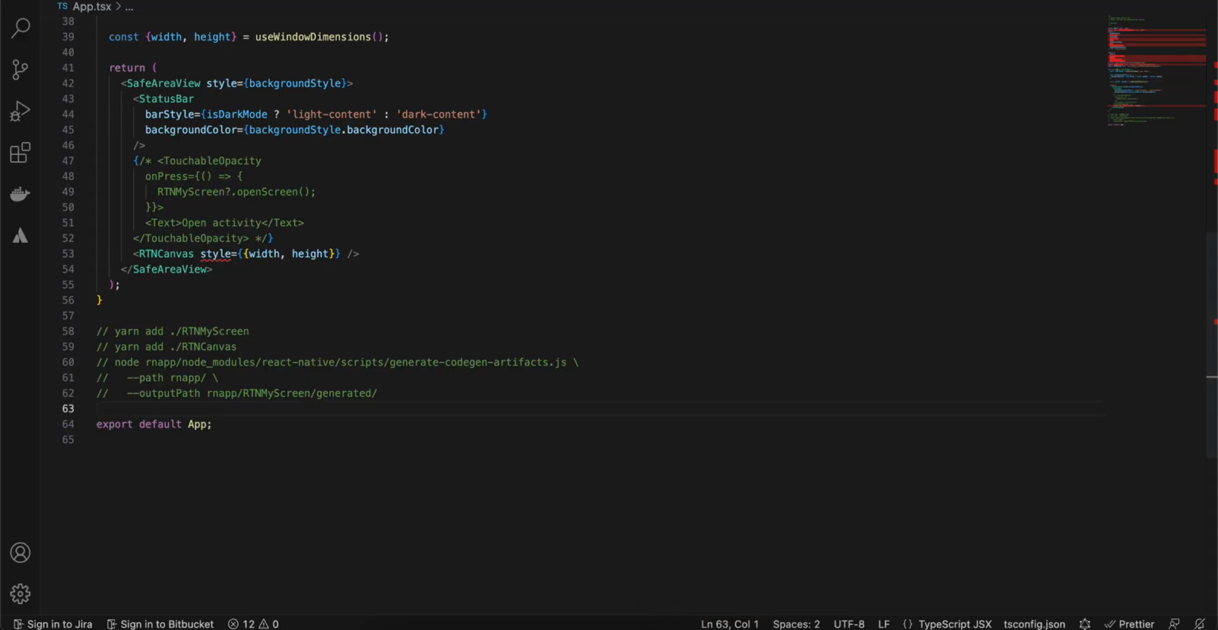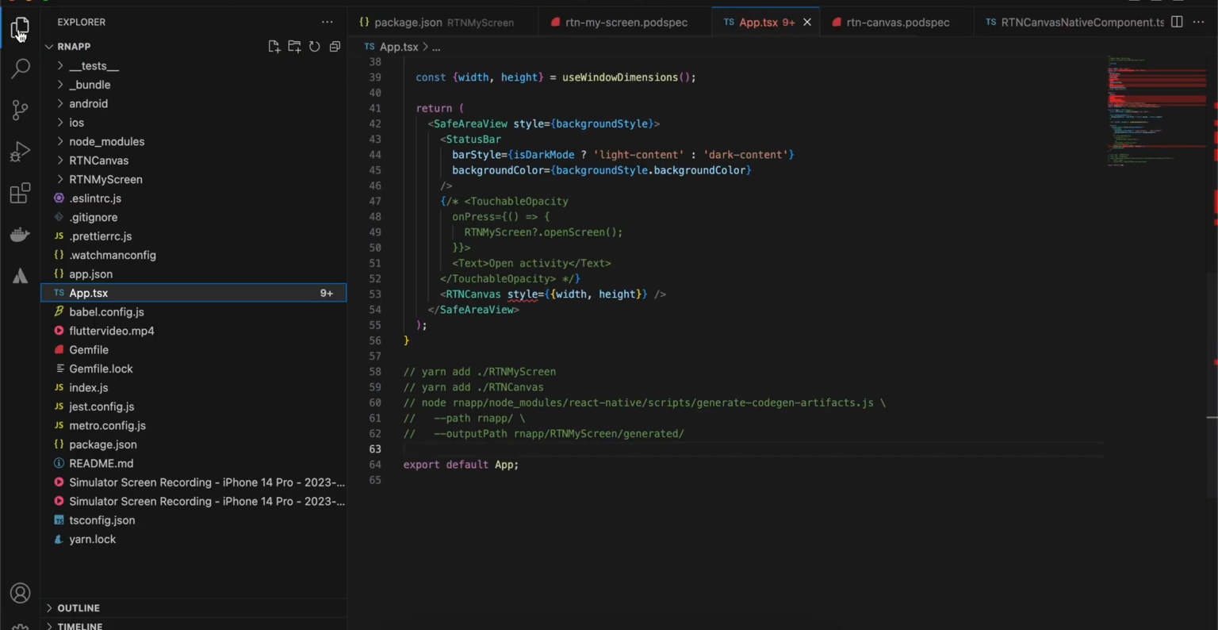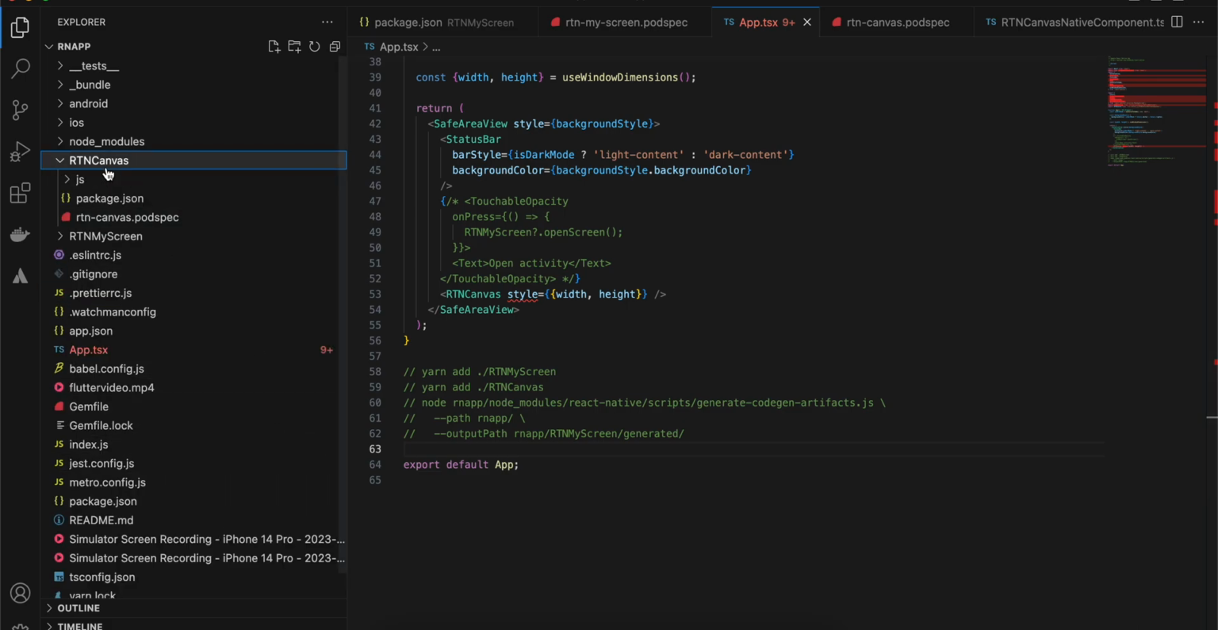First of all, I will show you both the approaches which I have taken: using a Fabric module as well as using Turbo modules. You can use whatever you want, but in both I am facing some issue. First of all, RTN my canvas is for Fabric.